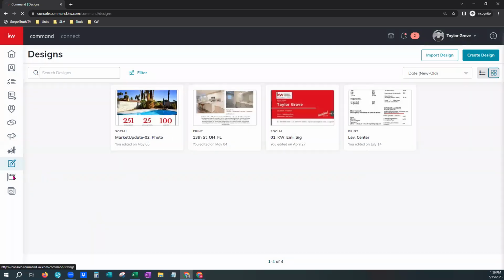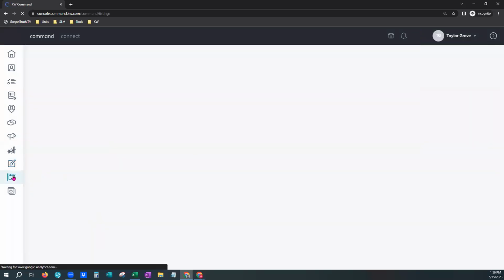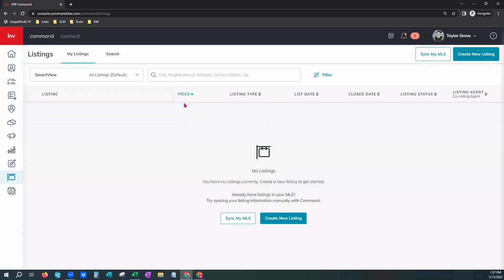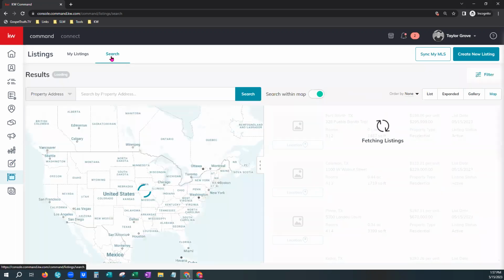Next, listings. This is where you can sync your MLS or even use it as your MLS in here. So instead of having to bounce back and forth between your command database and your MLS, you can come right here and sync your MLS. So it'll pull all of your listings and show that here. Even if you don't have an MLS or any listings on the MLS, you can still search right here.